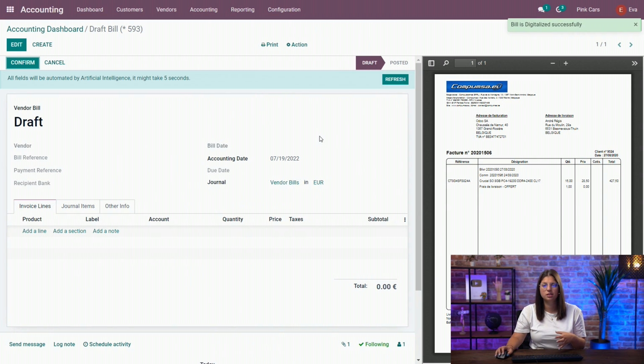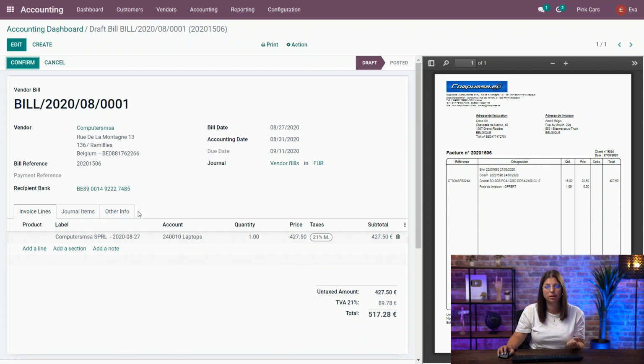So as you can see here, I'm going to let the OCR work. And from the PDF, of course, it's going to take all the information to book in my vendor bill. In combination with the algorithm that Odoo has, it will adapt and put the proper account, which is going to be our fixed asset account for my laptop. So we have all the information available for us.